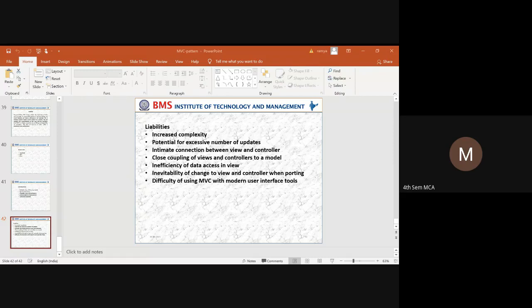Next is difficulty of using MVC with modern user interface tools. Whatever recent or modern tools are available, the user interfaces may change, and adapting these different views to the current trends or tools may be a difficult task. So it may not be supportive. That has to be taken care of, and we need to identify the right tool to implement the MVC pattern. So this is all about the MVC pattern.